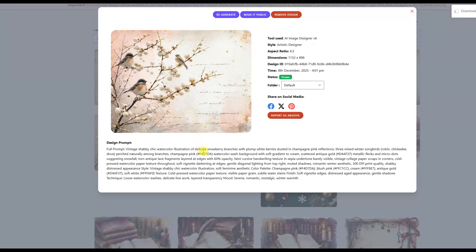Okay, so this one's given us a really soft pink and gold with these beautiful birds here. It's very shabby chic, very soft watercolor, which is what I was after, and they're beautiful images. And you can see here that I used the AI image designer version 6, and I used the artistic designer, and then I just pasted the prompt in there, and I didn't enhance the prompt, I didn't make any changes.